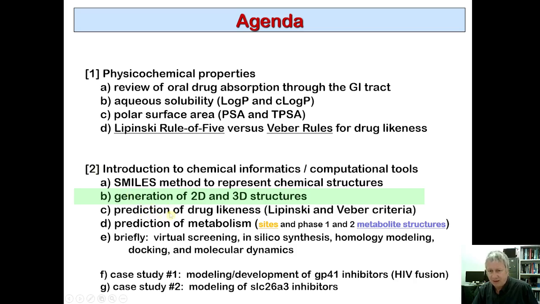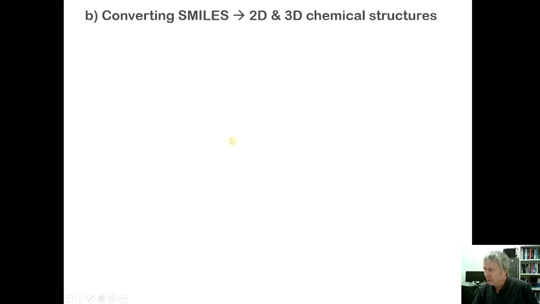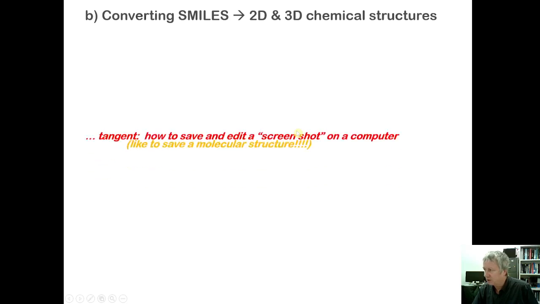So given a SMILES string, can we determine and display a 2D structure or a 3D structure, a three-dimensional structure of a molecule? And you can, and there's tools for that. So, SMILES to 2D and 3D structures.